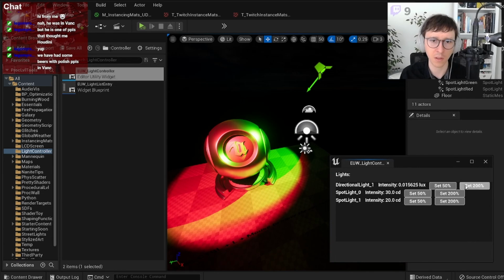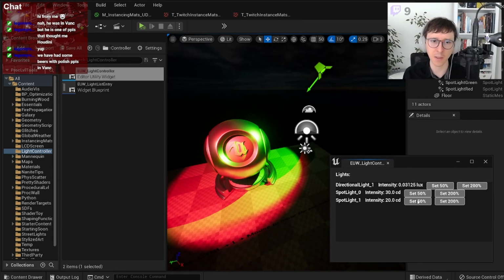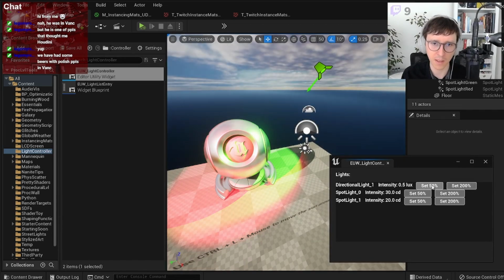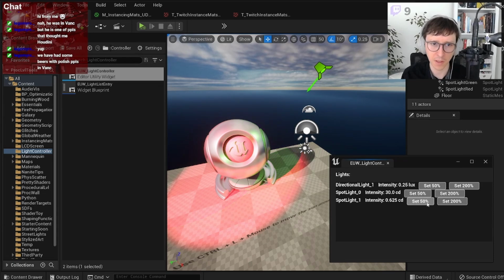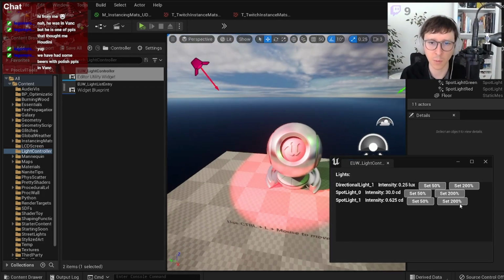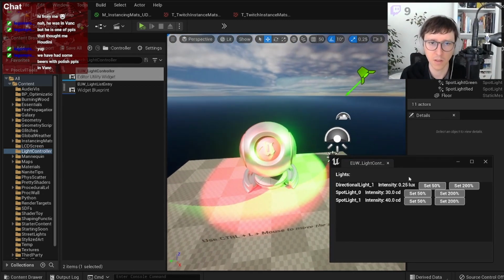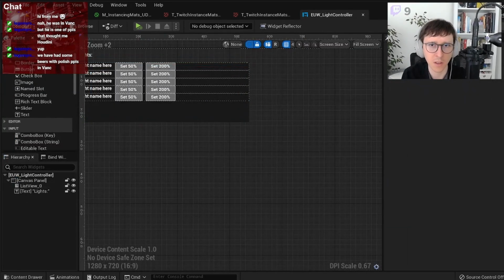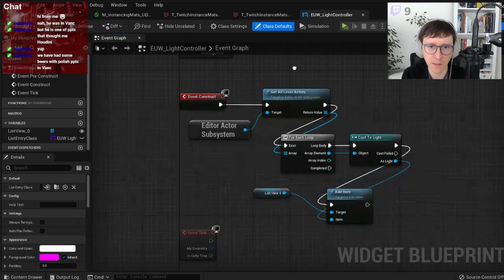So it finds lights in your scene, it builds a list, and allows you to control each one of them. It's all dynamic. If I change the name of the lights and so on, change the number of the lights in the scene, it will change itself. So a light controller blueprint, like literally. You can open it, you can check how it's made, how it's done.